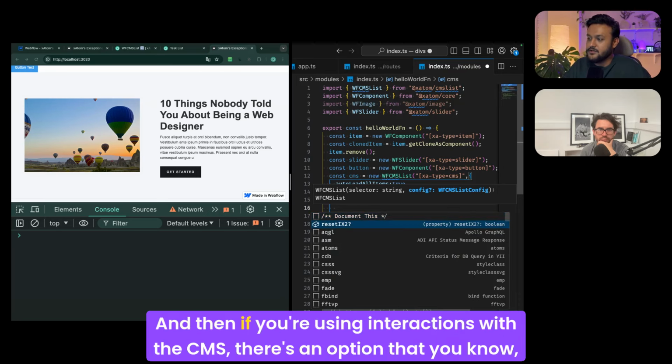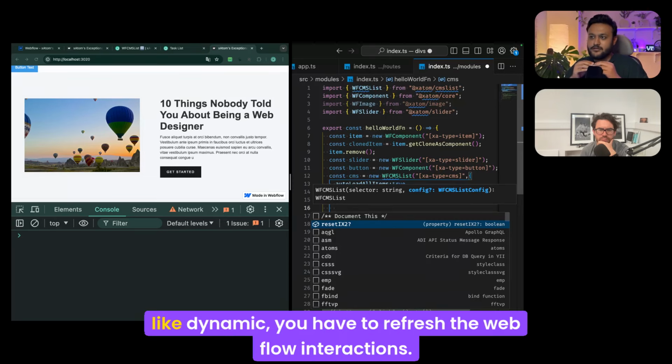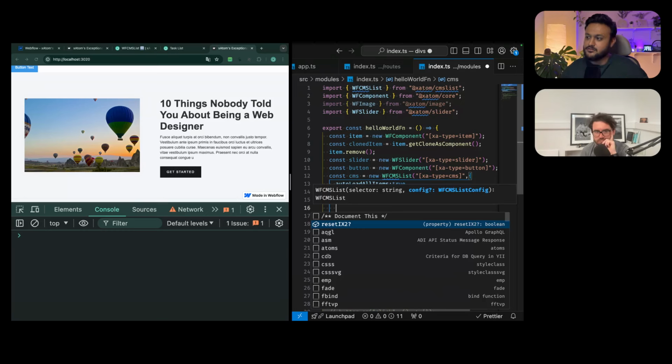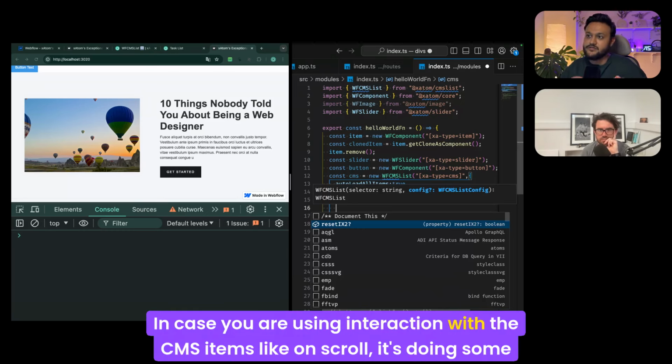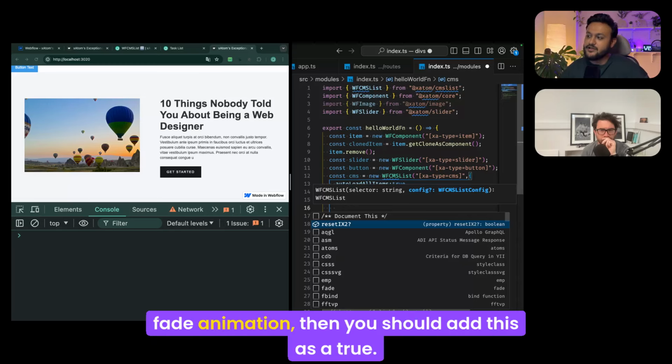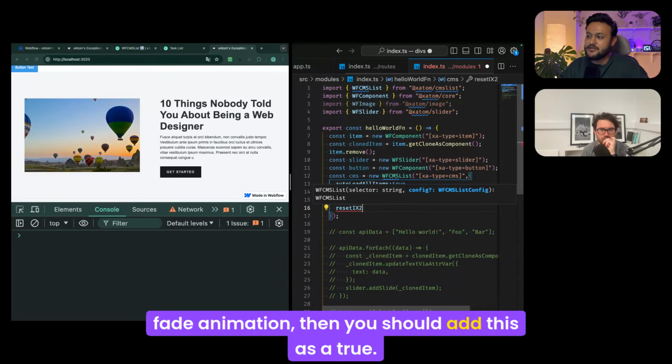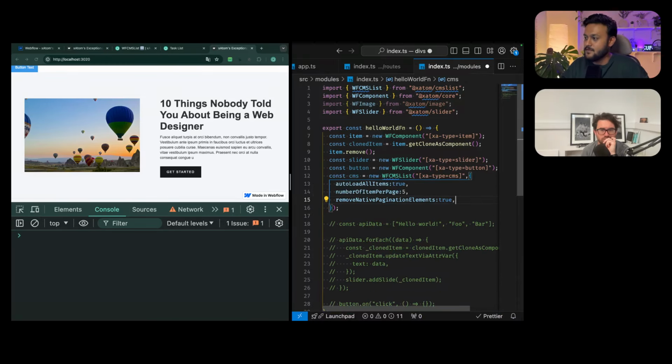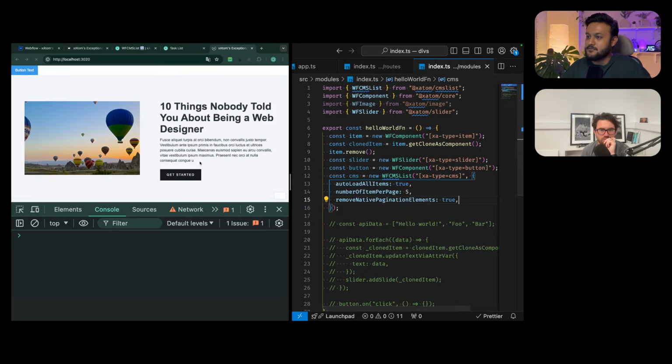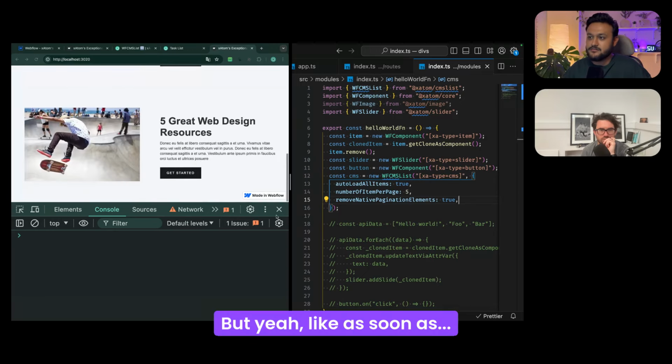And if you're using interactions with the CMS, there's an option for dynamic editing. You have to refresh the Webflow interactions. So in case you are using interactions with the CMS items, like on scroll it's doing some fade animation, then you should set this as true.